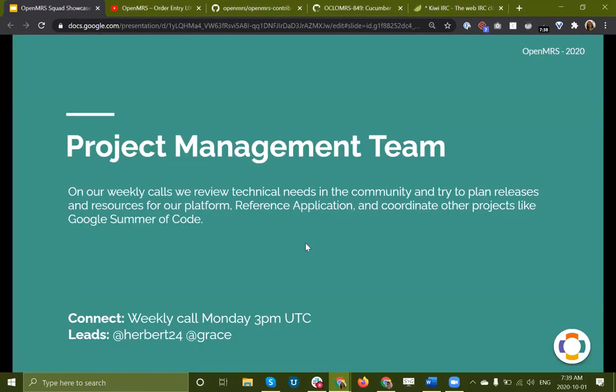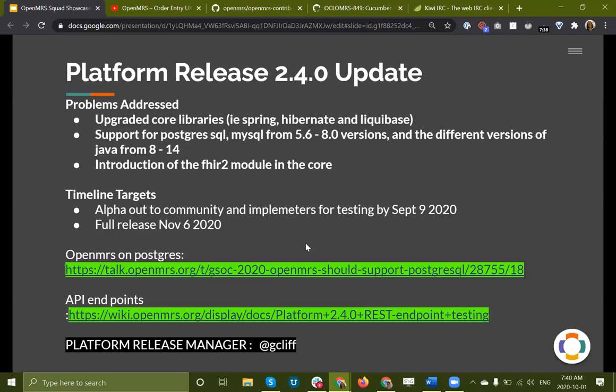Great, thank you, Christine. Okay, moving on to our project management team. Our project management team meets every week, and we review the technical needs in the community, and we try to plan out the releases and the resources that are going to be needed for the platform, the ref app, and we coordinate other projects as well, like the Google Summer of Code. So some quick updates coming from that team.